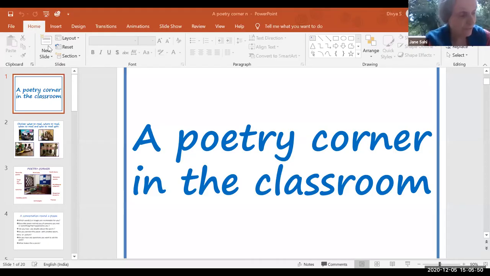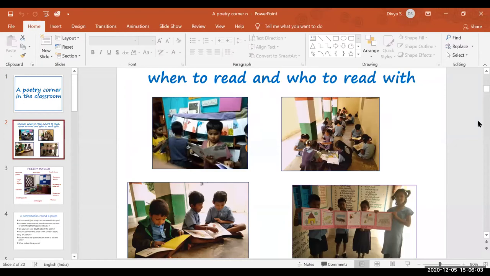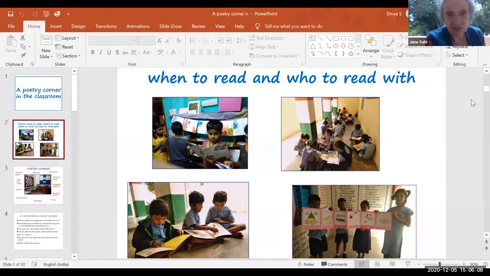So a very important aspect of a classroom library in whatever subject is the idea of choice. And that's something that children don't often experience in a classroom situation. Could we move to the next slide? A choice of what to read, of how to read, of when to read, and who to read with, and even where to read.